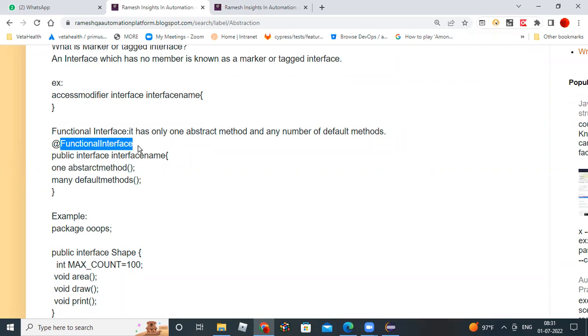The examples for functional interface are Runnable, Callable, Comparator. These are all predefined functional interfaces already in Java. Only one abstract method is there in the functional interface, and you will write @FunctionalInterface. If you write @FunctionalInterface, it tells us you can have only one abstract method. If you try to add one more abstract method, it will throw an error.